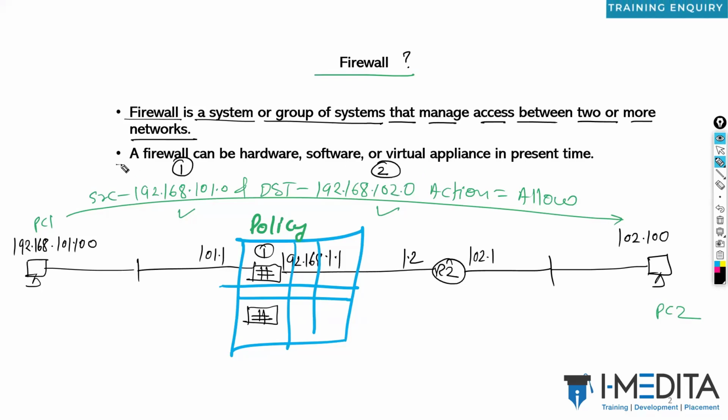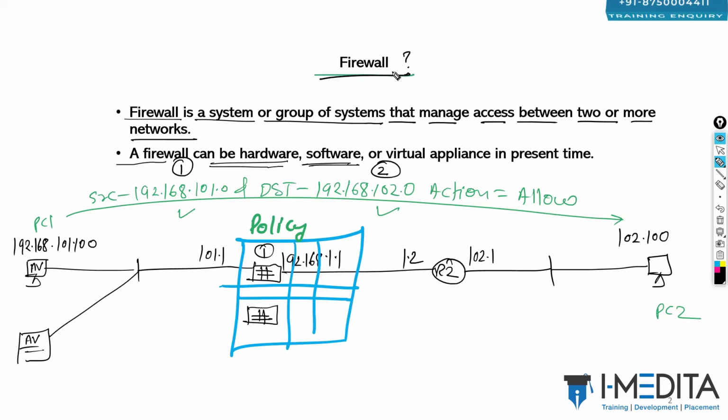Done. Now, in present time, a firewall can be hardware. When you are replacing a router with a firewall, at that time the firewall will be in the format of hardware. A firewall can be software. When we have a PC or server, we can install antivirus. When we install antivirus, that will work as a firewall as well. Or a firewall can be a virtual appliance in present time.